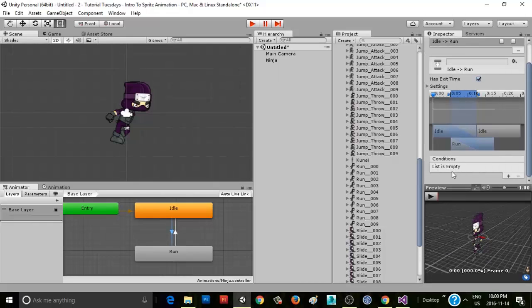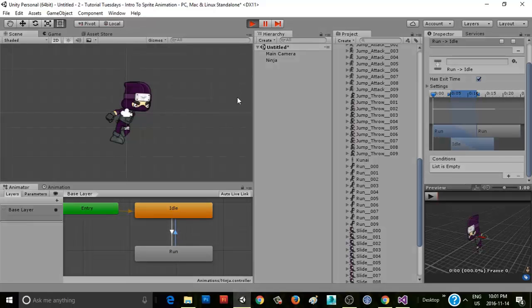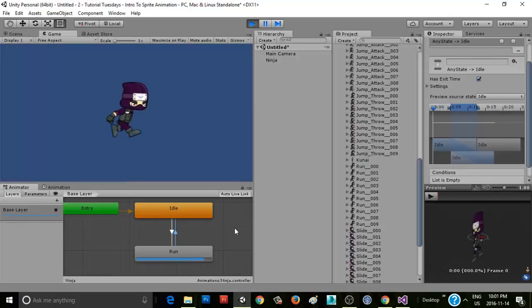If your list is empty, it's going to by default go by exit time. So once the animation is finished, it'll transition to run, and because this transition is the same, it doesn't have any conditions, then once the run has finished, it'll go back to idle, and so it'll just keep doing this over and over again, going through idle to run, run to idle, idle to run, and we can see that if we click play. So you can see that that's happening.